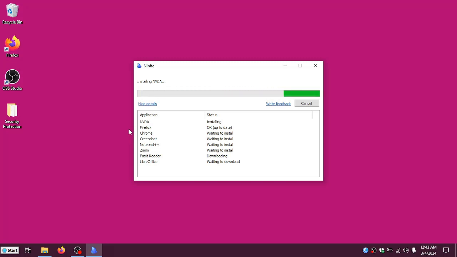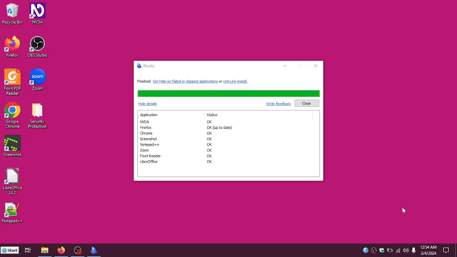So the last one that shows you that it's waiting to download is the LibreOffice. Okay, so now you see that it's all completed. I took a break in between because it took a little bit longer than I expected, but LibreOffice usually takes the longest. And this machine is not very fast to begin with, so that doesn't help.